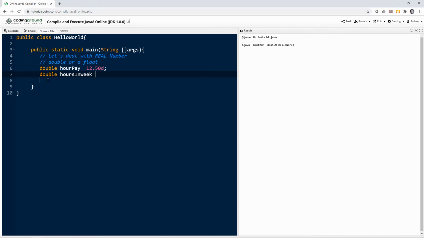So hours in week, we'll play with this. We'll say it's 40. We'll put a D. We'll put in double. And then for this, we'll put in weekly pay. And we'll say your weekly pay is equal to your hour pay times your hours in week.